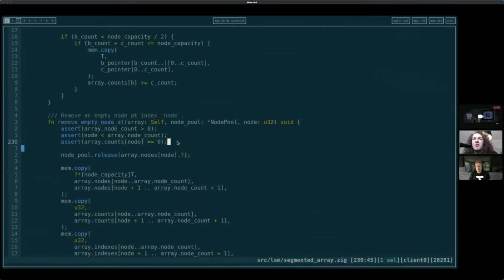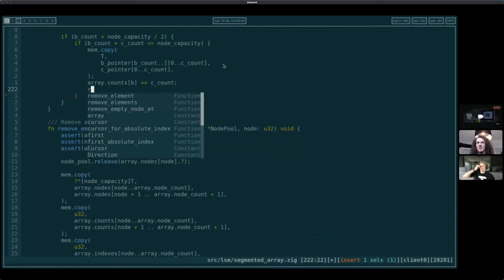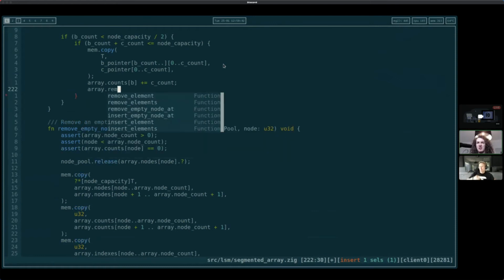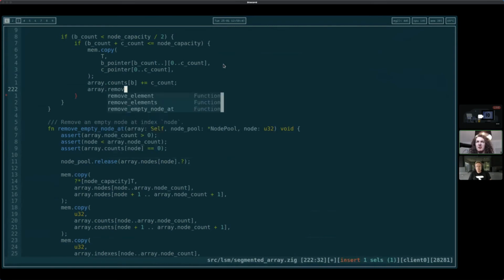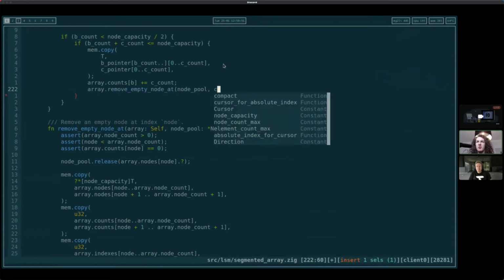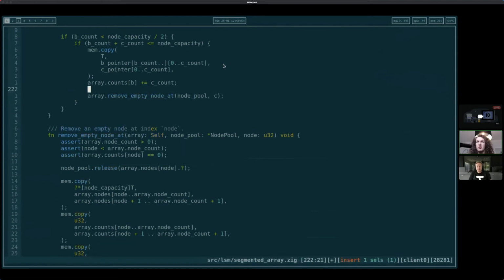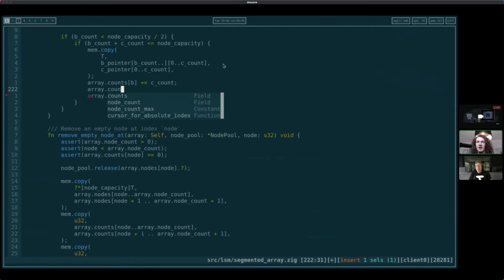Yeah, though I think we may not want this assert actually, because all that means is that we need to then decrement this before we call this. Here, what we're doing is going to be array remove empty node at node pool C. But before we call this, we have to immediately do counts C equals 0. Otherwise, we'll fail the assert.